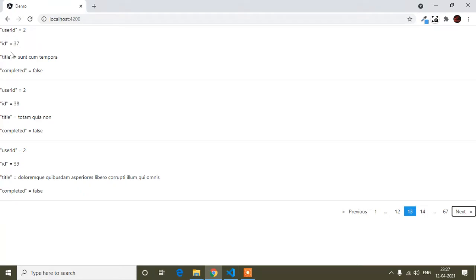So guys, here you can see the preview, and here are the page numbers. When I click the next button, you can see it's changing. And suppose I want to go to the first page, I can click this button 1, and you can see it's going to the first page.